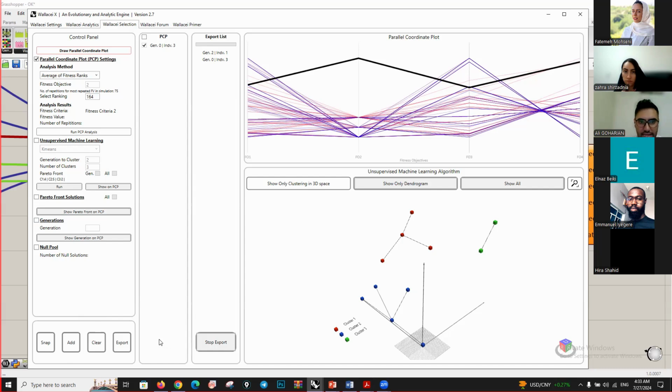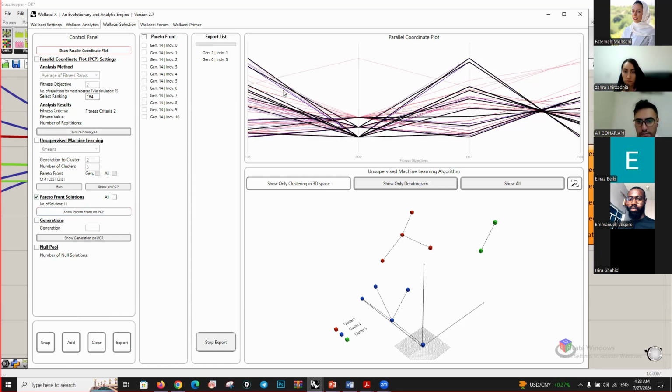Okay, after that, for example, the Pareto front solution is here, and these black and green are the Pareto front. For example, you can select your solution and add it. And after that, you can export them to achieve your configuration.